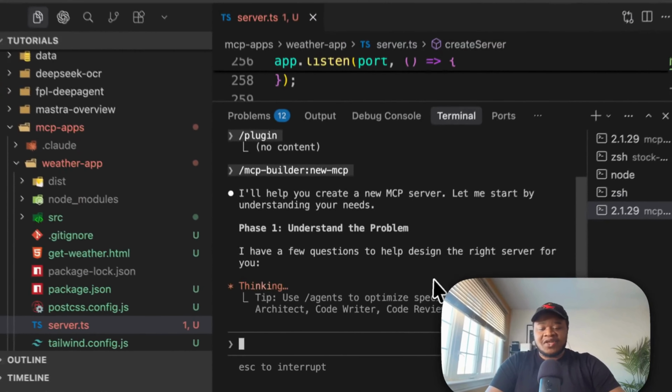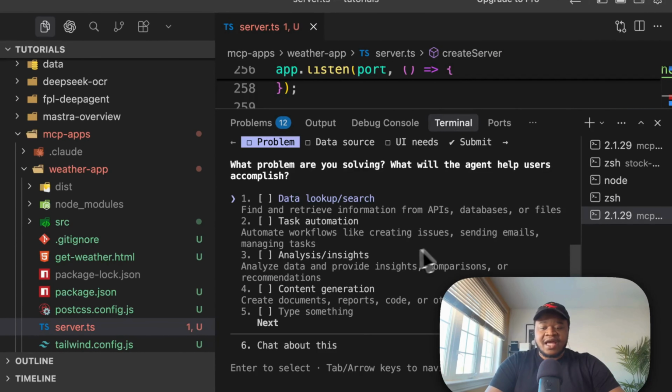So I have a few questions for you to help you design the app. One, data lookup and search. So let's actually build something like a stock analysis app. Let's say we were building something for stock analysis. Let's see if we will be able to do that. So it's going to be data lookup and search, and we're going to be doing some analysis and insight.